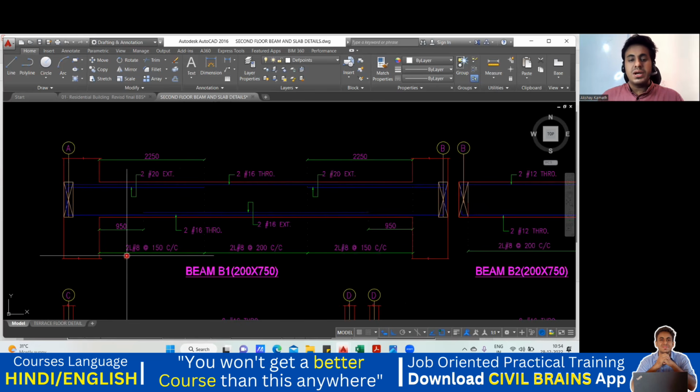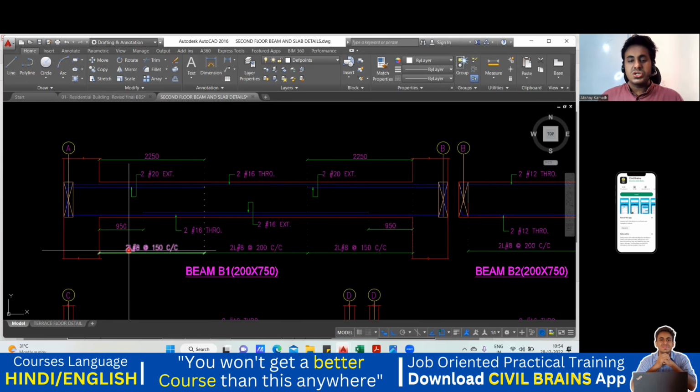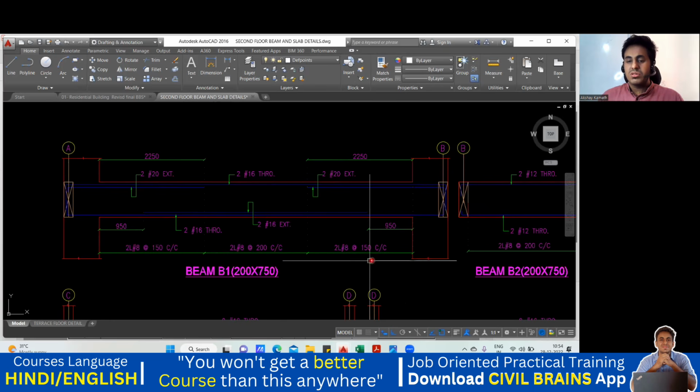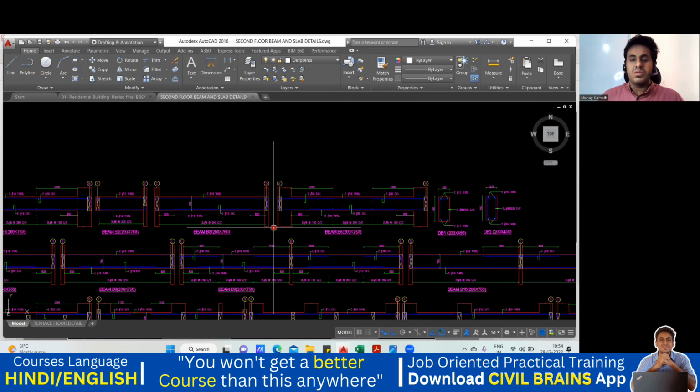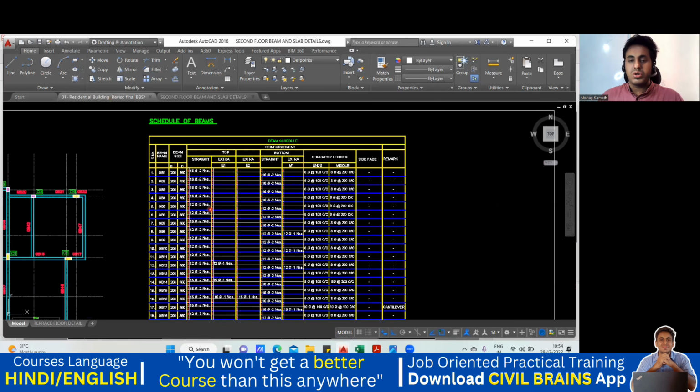Then you get a stirrup which is mentioned as 2 leg stirrup 8 mm at 150 center to center in the left span, and on the right it is the same, and in your middle span it is 200 center to center. So if you have a cross section something like this, we can do the BBS, but unfortunately, like I mentioned, it is not mentioned here.